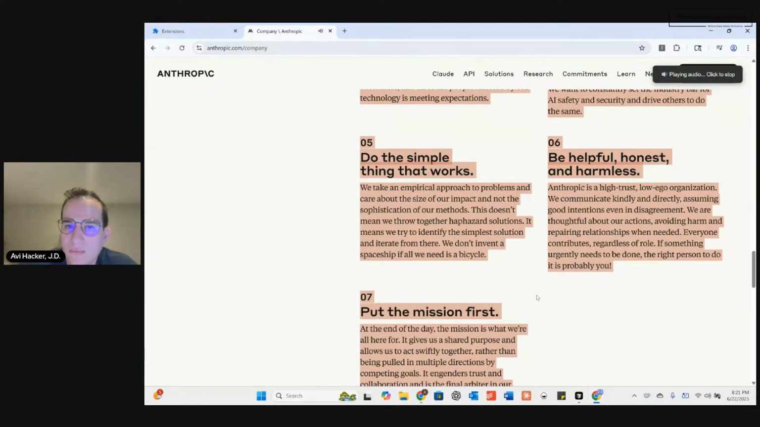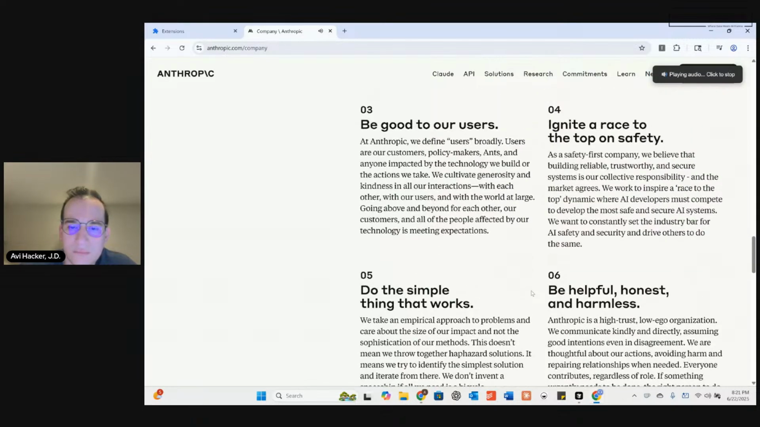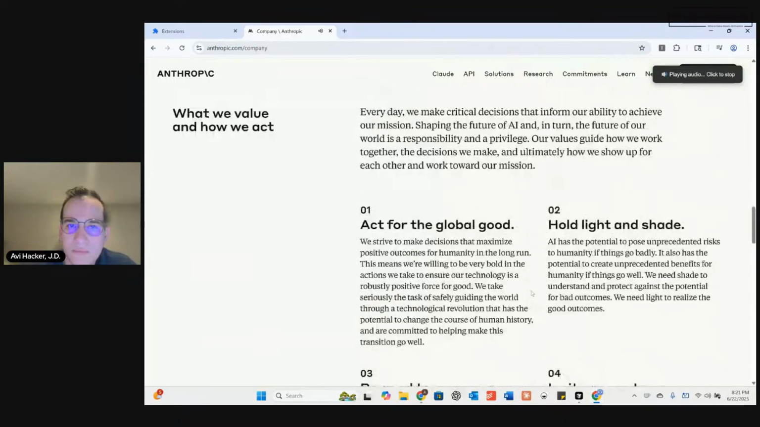The text outlines the guiding principles of Anthropic, a company focused on shaping the future of AI responsibly. Their values include acting for the global good by making bold decisions for long-term positive outcomes, balancing the potential risks and benefits of AI, and prioritizing user welfare by treating all stakeholders with generosity and kindness. They aim to lead in AI safety.